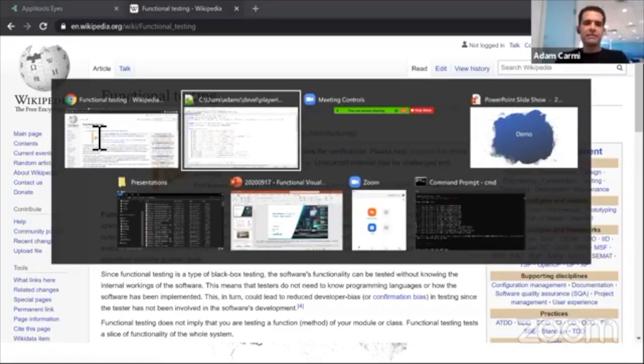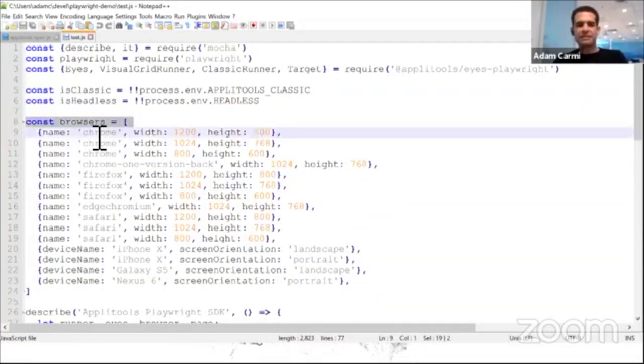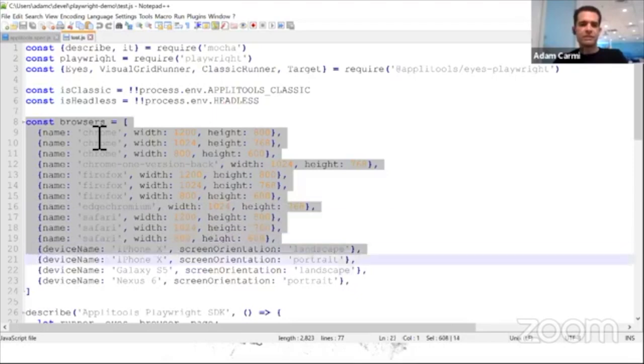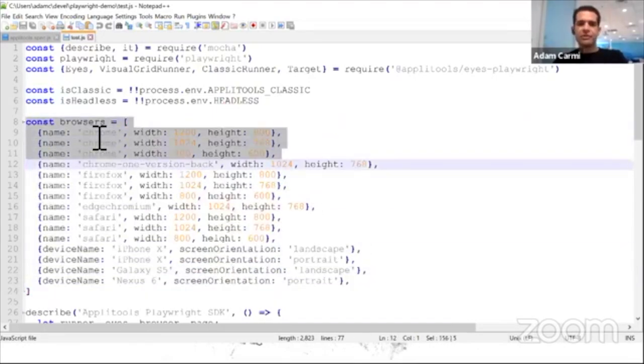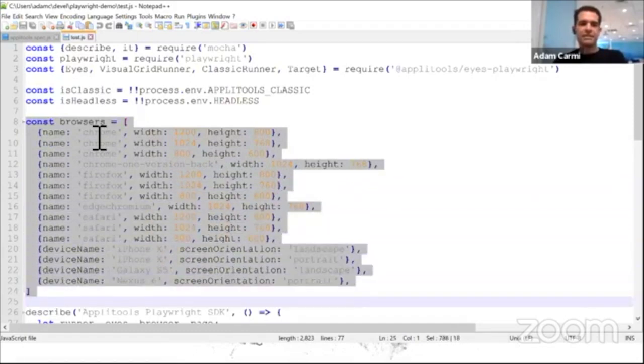And the test that we'll run is written in Playwright. Again, if you're not familiar with it, don't worry. It's very similar to Cypress and all the other frameworks. There's some boilerplate code here, but the important thing is that we have the list of browsers and devices that we want to run on.